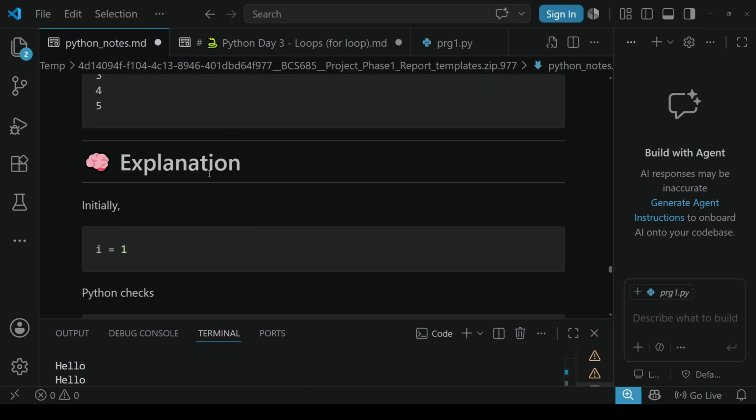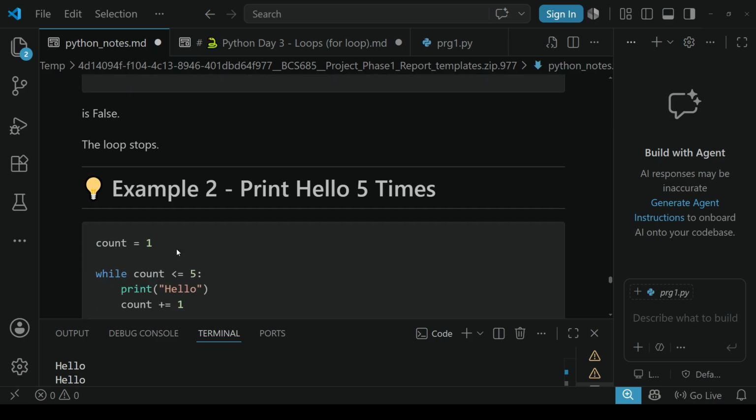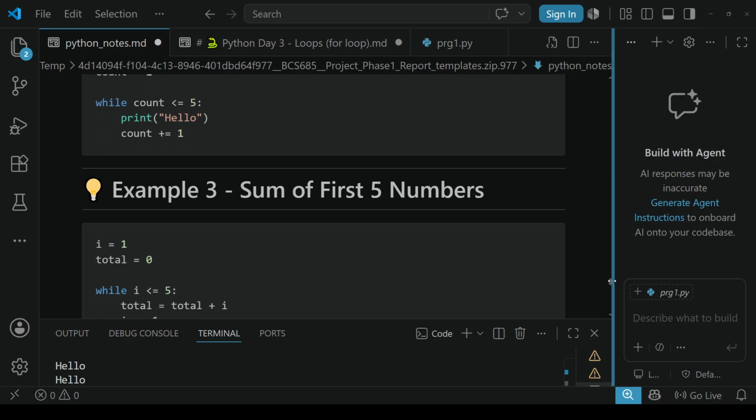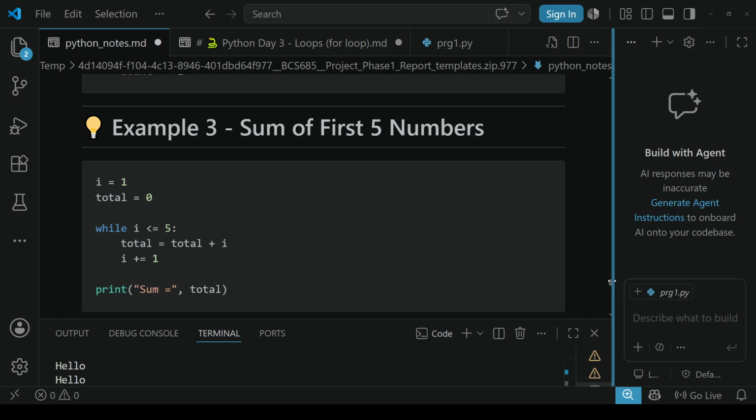See, here is the output for this and all over. Yeah, there was no output, but I showed you how the output comes. Okay. Next, sum of first 5 numbers. See, sum of first 5 numbers.